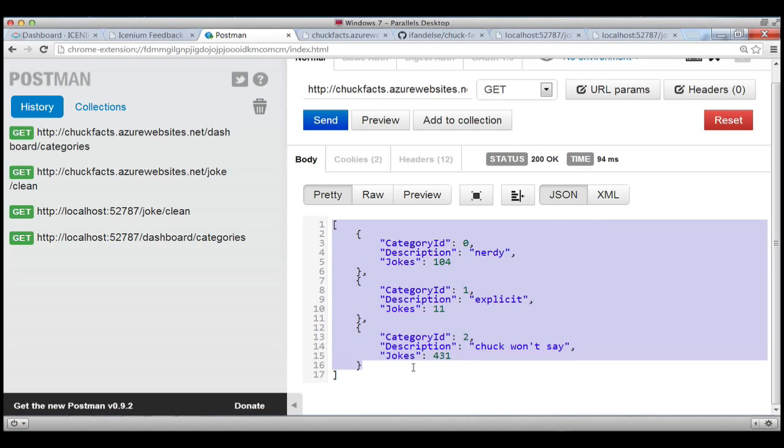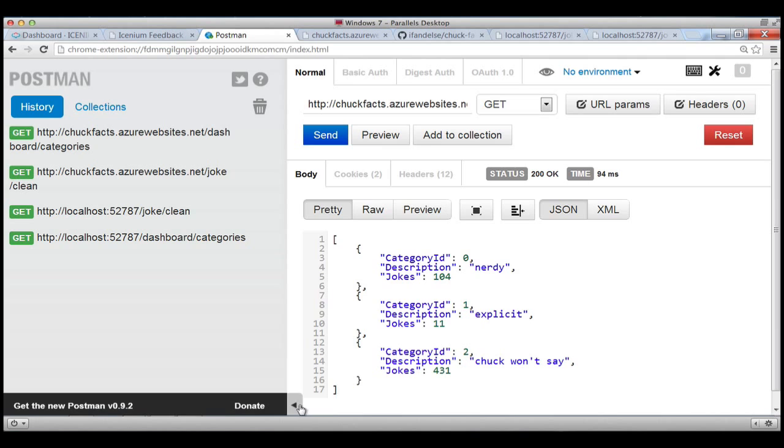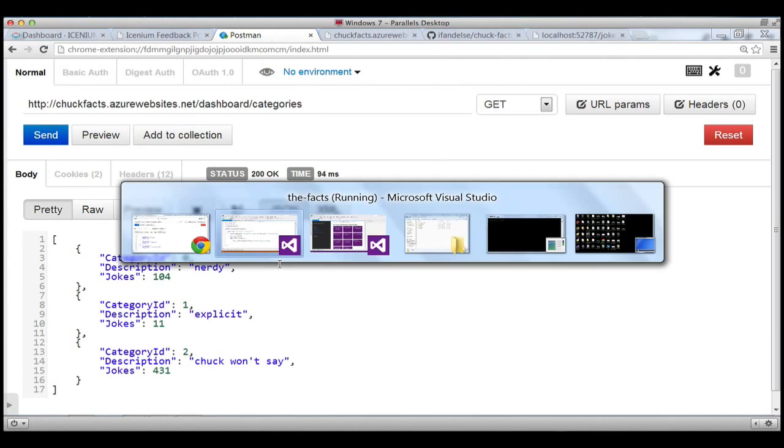This is just a peek into the calls our mobile app will be making, so it's a pretty helpful tool if you run into issues with your service calls and need to see in more detail what's going on behind the scenes.